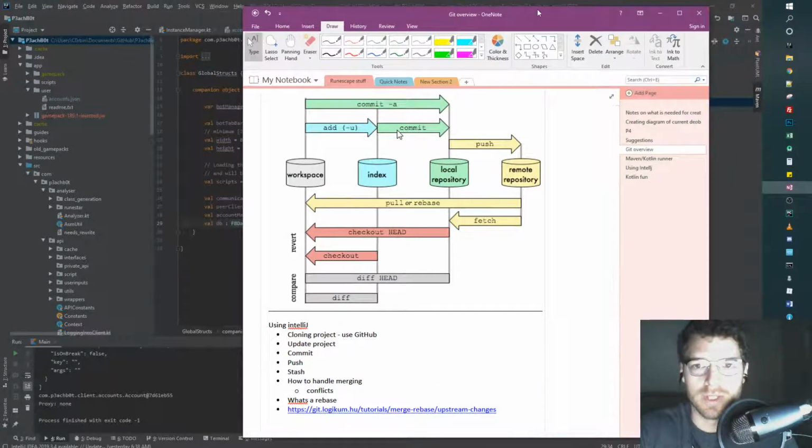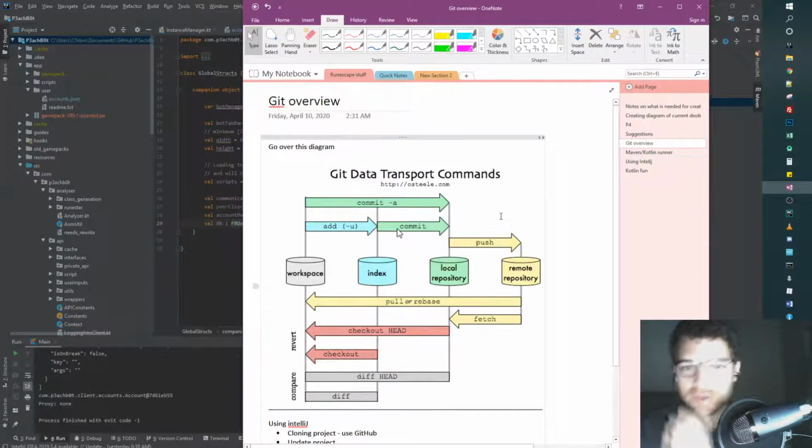So for Git, there's a few different concepts. There's your local repository right here. There's a remote repository, and then there's your workspace, and of course there's also an index. Usually people don't realize there's this index and local repository. They just understand that there's a workspace and a remote workspace, or remote repository.